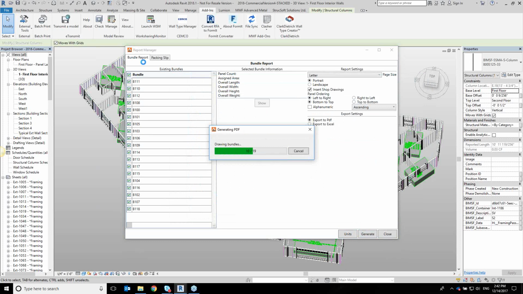So again, there's over 100 panels. I think there's 180 something panels in all of these bundles. Fairly representative of a decent sized floor, varying sizes. You can check the maximum lengths, widths, or heights within your panel stacker as well. So it's just drawing the bundles. There we go.